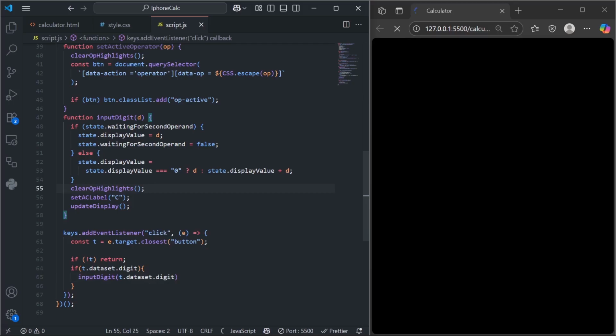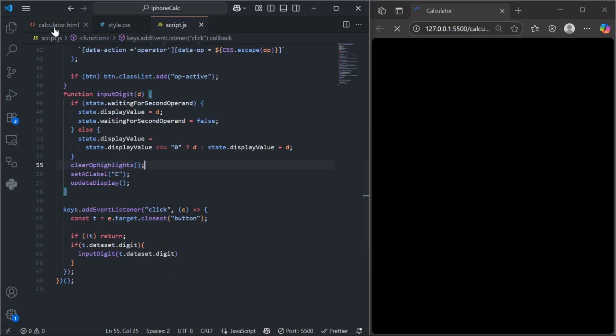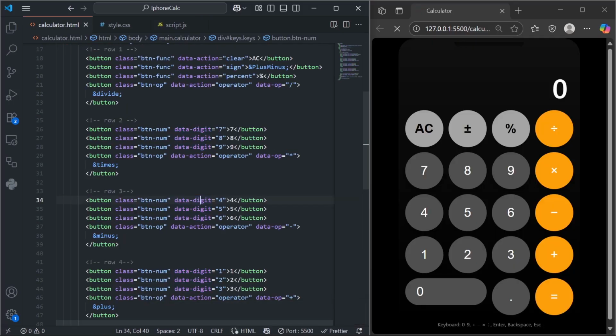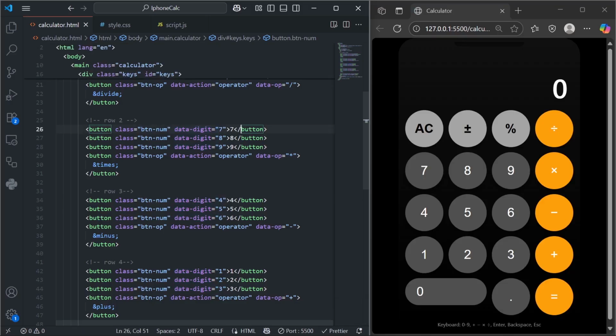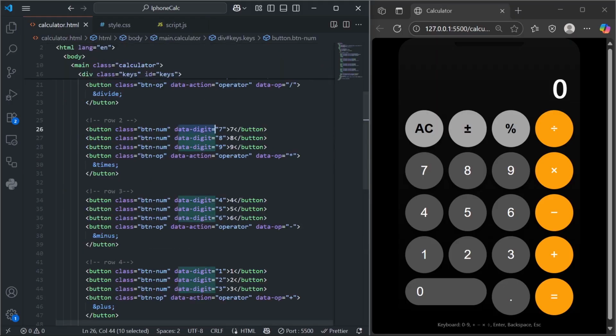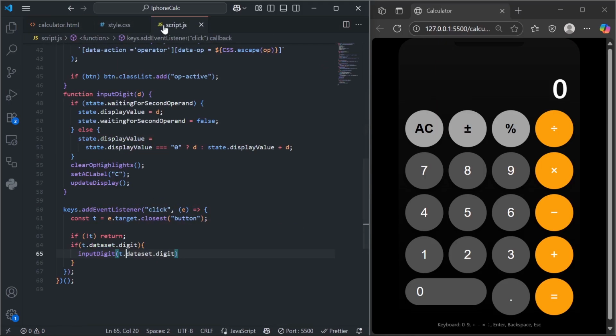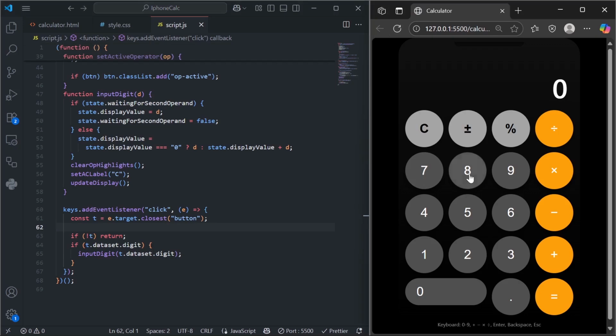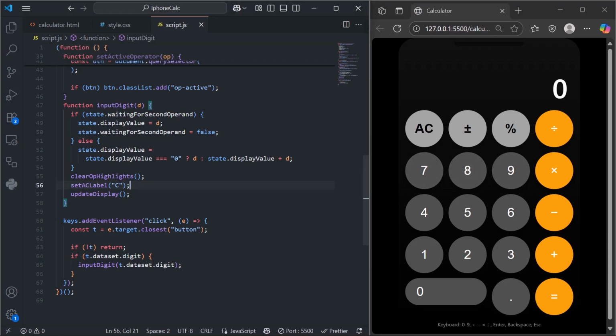Note that if it is like data here, this button now, the data set digit is 7. So when you click 7, it's going to pass in this 7 to the input digit function. Here, if it is 8, it's going to pass in 8. So let's test if it works. If I click on 7, let me refresh this. I click on 8, 7, okay. So now don't forget to return your function here. So let's return this function here.